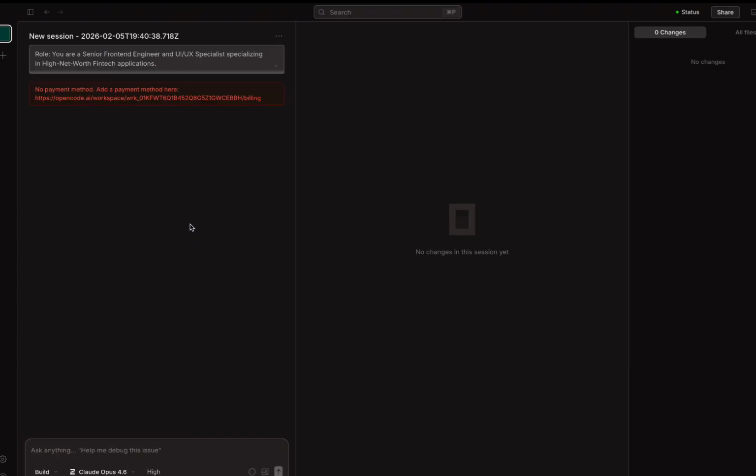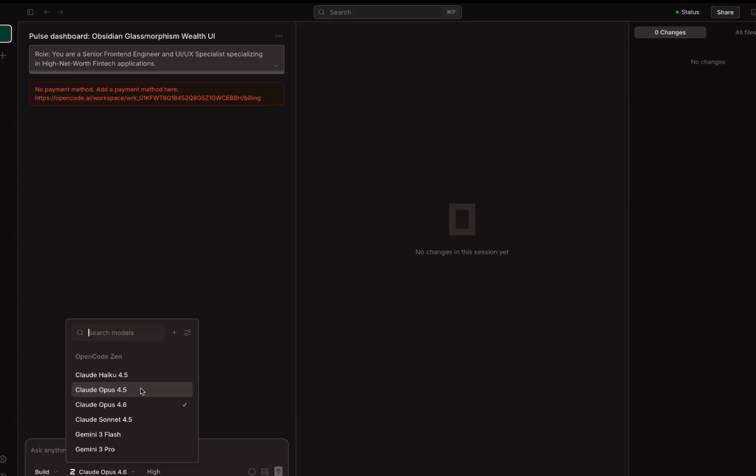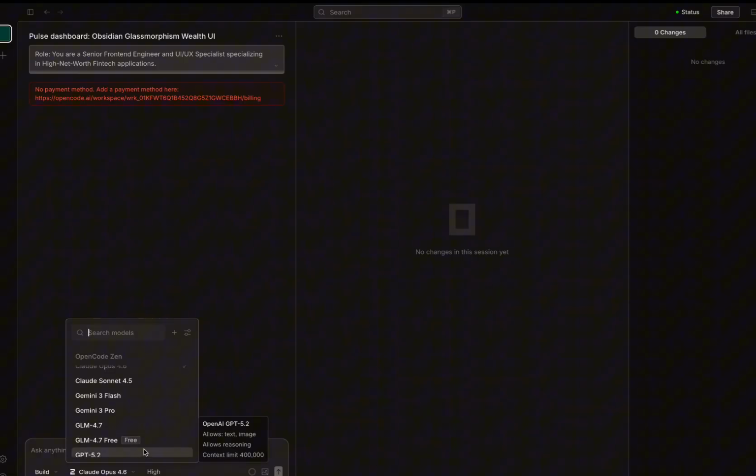It's going to take some time and do its thing. Or it's asking for a payment method. Now, this is where you're going to hit a wall. If you don't have a payment method, then you can only use one of these ones which are free.